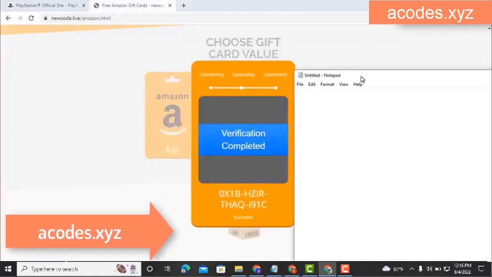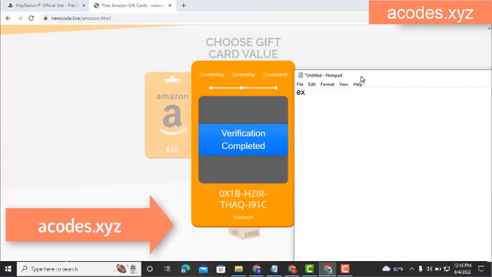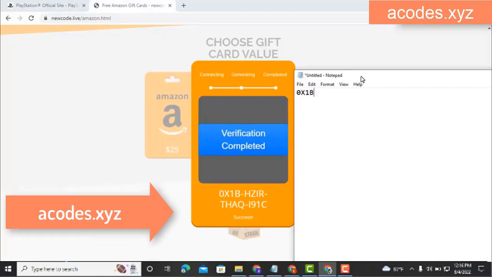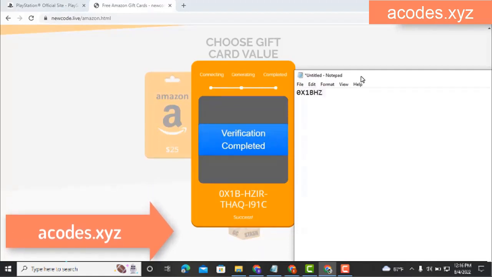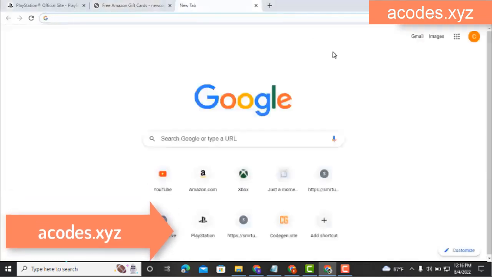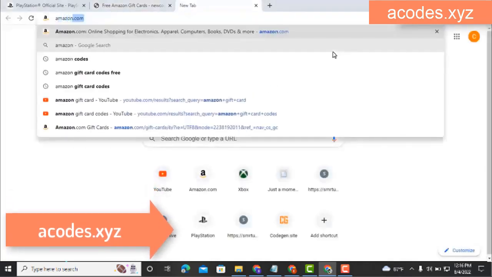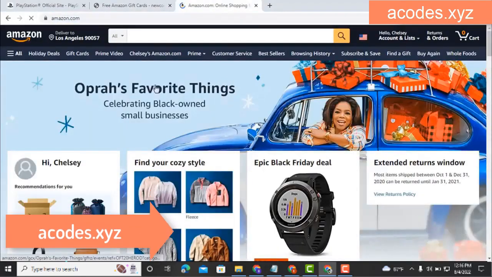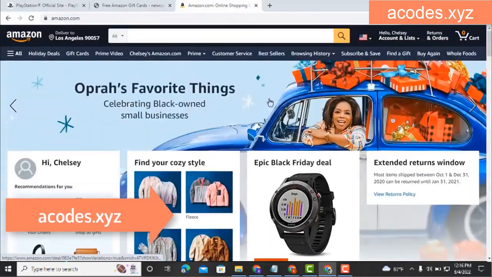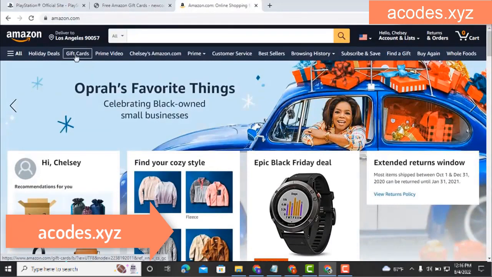Okay, I open my notepad and type this code. Okay, typing completed and I go to amazon.com to redeem this code. Okay, I'm already logged in to my account and click gift cards.